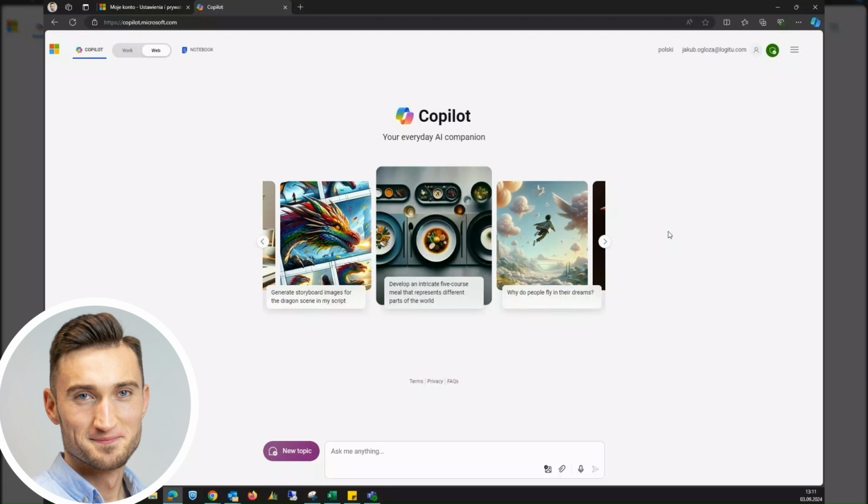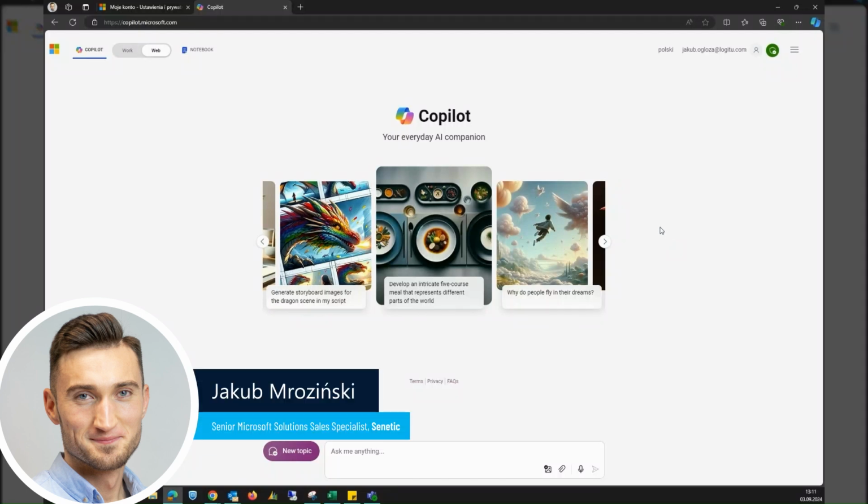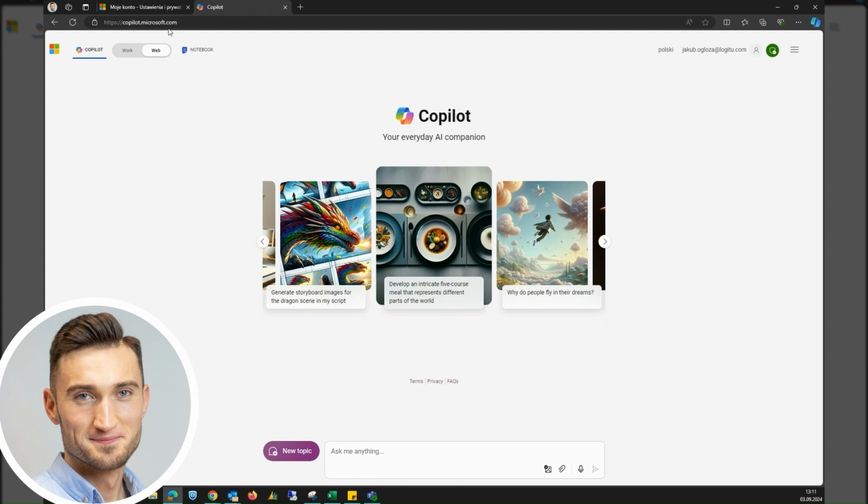Hi, today I am going to show you how with Copilot we can, in a very simple way, generate images that we can use for our business needs, for example, for presentations, to create flyers, or for social media. Today we are using Copilot via browser, the Copilot Microsoft COM.